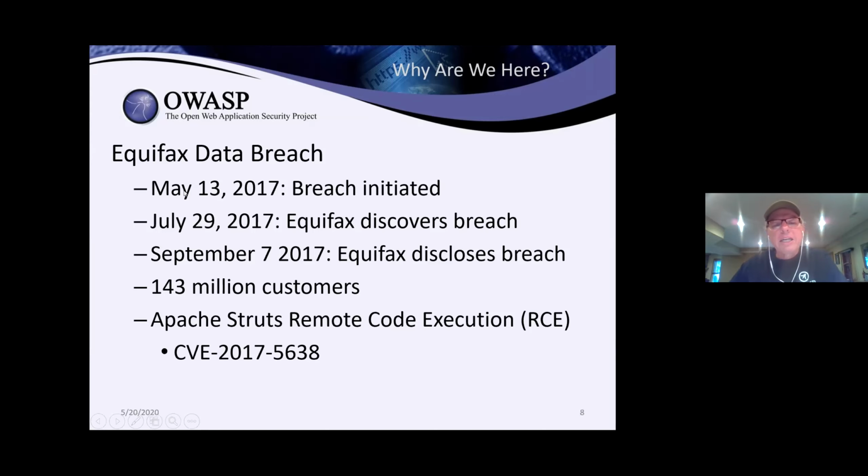Looking at the timeline, there were 40 days before Equifax discovered the breach. I think that's kind of a short period of time. I think you end up seeing much longer periods once a breach has been done until the target discovers that they have a problem.